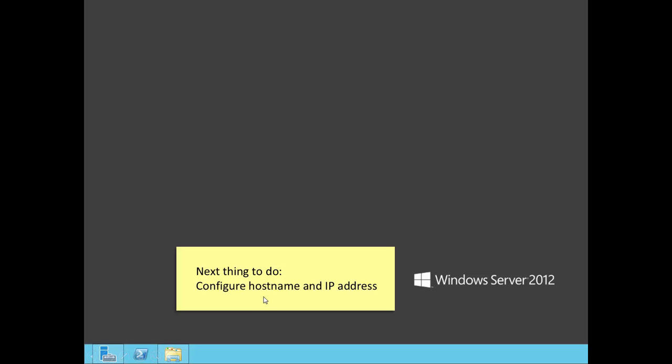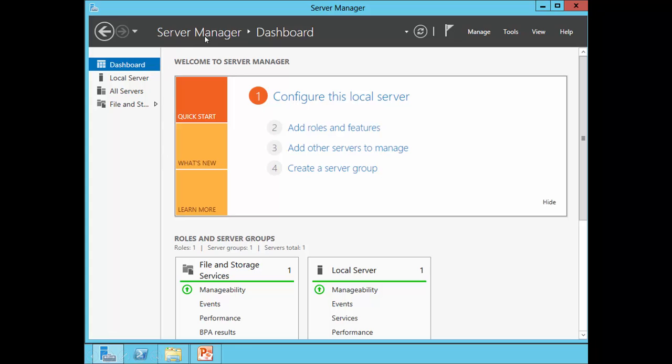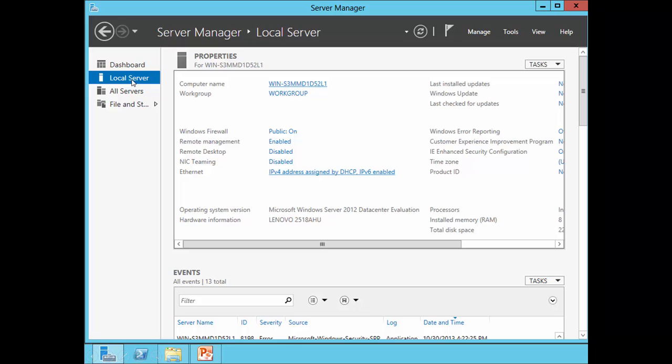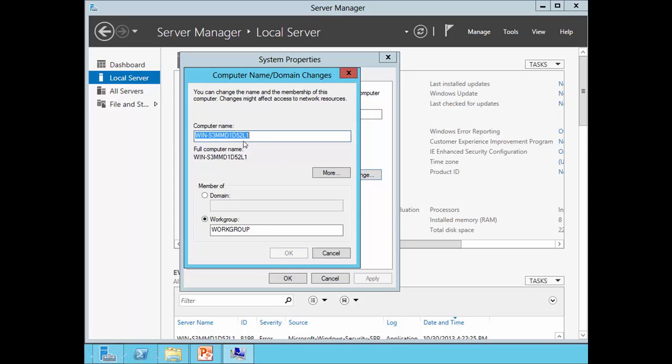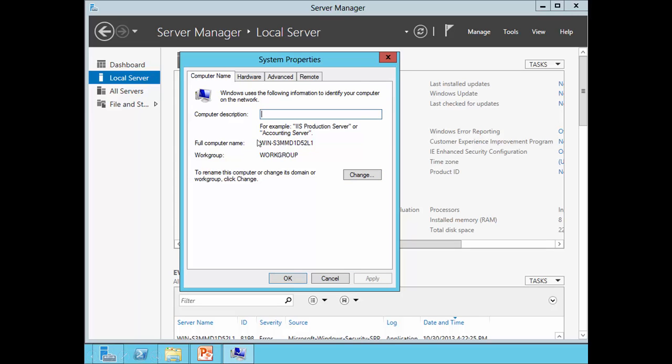Now the next thing to do is to assign a host name and an IP address. So I will go to the Windows Server utility on the bottom left here, and under the Server Manager I select Local Server, and you can see that when I install the operating system, the default computer name is a randomly generated host name. So I need to assign it a host name. So I click on that computer name, and I click on Change to change the computer name, and there's the randomly generated name.